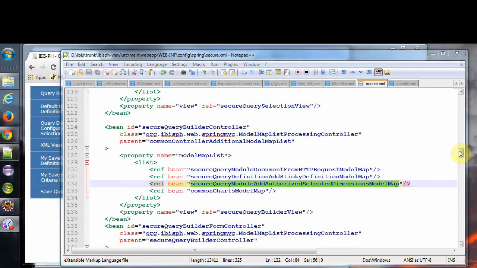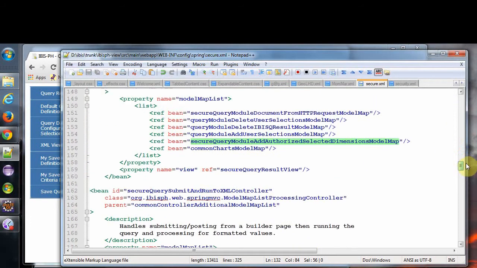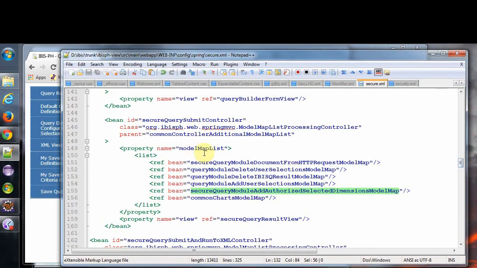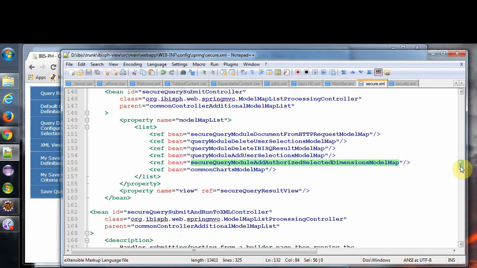So I put this processing here on the builder controller, and if we scroll down here, you'll see that I also put it on the submit controller. So even if the user goes in and makes those selections or does not make those selections, I want to make sure that before they submit that query, those dimension values are automatically selected if they haven't already selected them. Now, while we're in this file, I also want to show the query result controller.